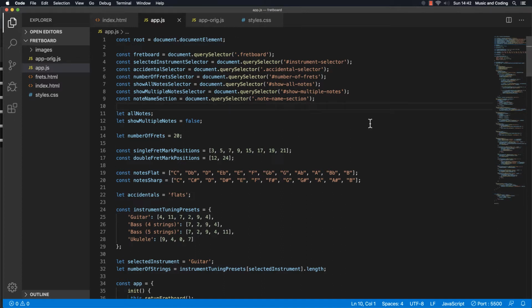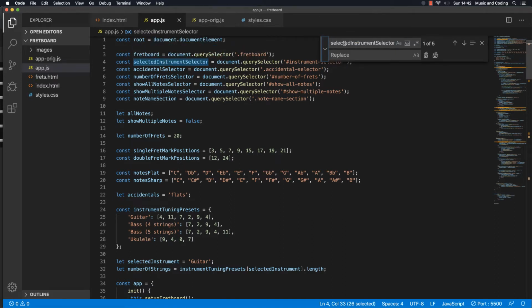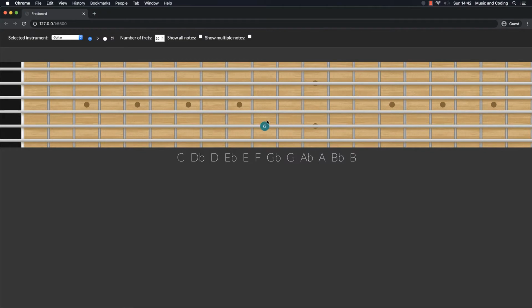So the first thing I notice is a variable name up here. It's called selected instrument selector. That sounds stupid and doesn't make a lot of sense, so I'm going to rename that. I'm going to copy it, I'm going to Command F, and then I'm going to search and replace. Let's just replace it with instrument selector. That makes more sense. Then we can click this one and it changes everywhere. So I'm gonna save, and then I'm gonna go back and see that everything is not broken, so that's good.